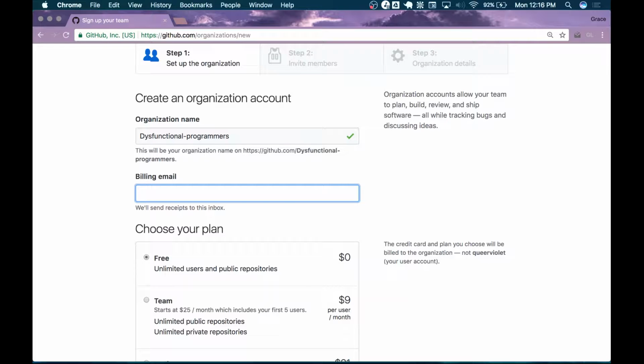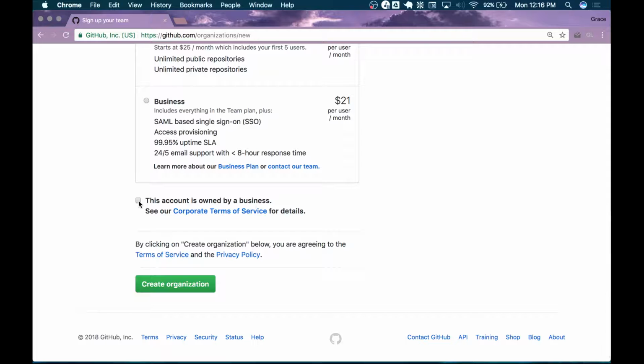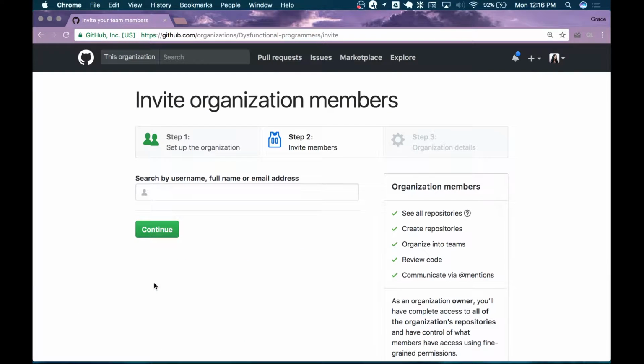And once you put in your billing email, we keep it on free. And down at the bottom, you don't click that. It's not owned by a business, and we say create organization. Okay, is anybody still working on that step? We're good? Great. So now we're on the invitation screen.